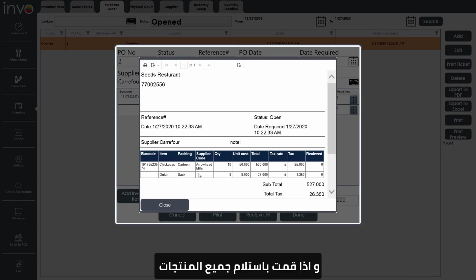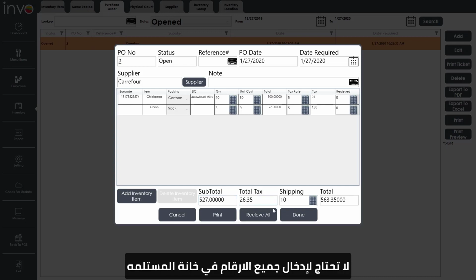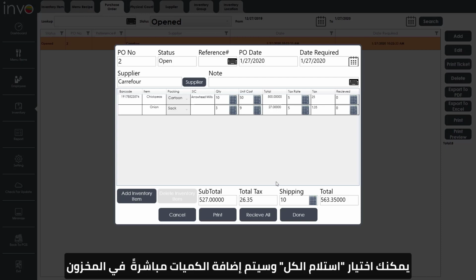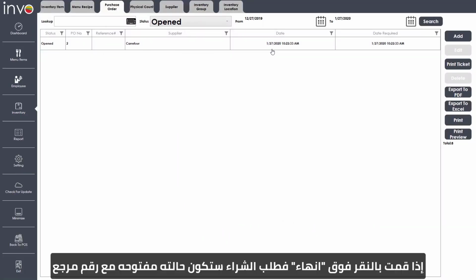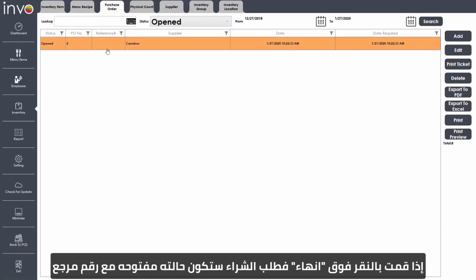And if you receive all the products, you don't need to enter the quantity received for each product. You can simply click Receive All and the quantities will be directly added to your inventory. If you click Done, the PO will be marked as open with its reference number.